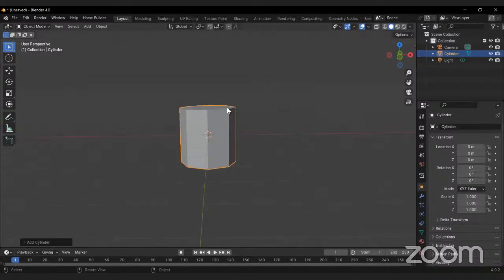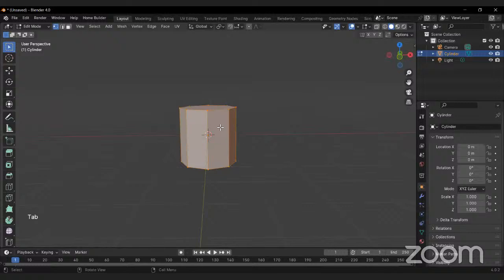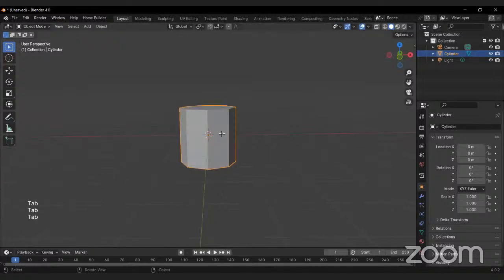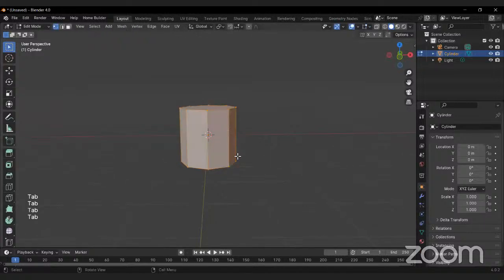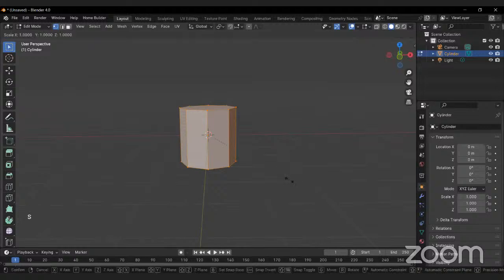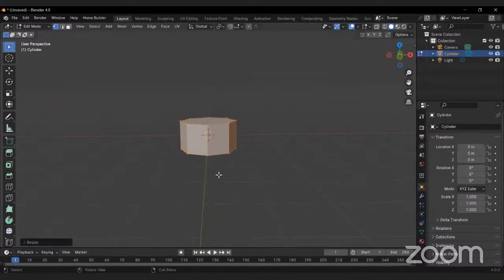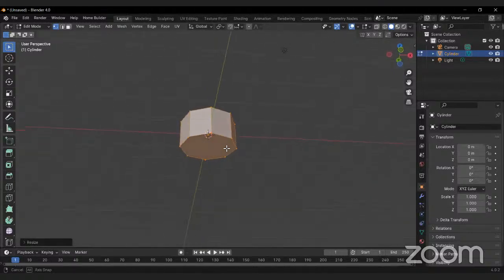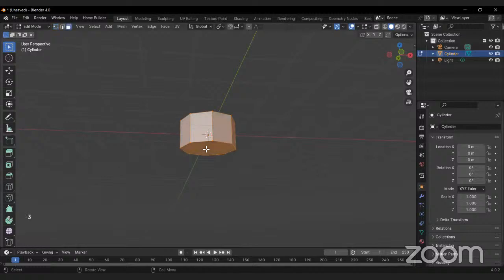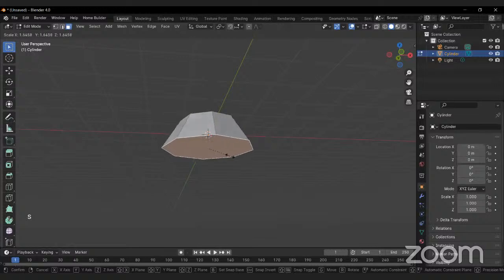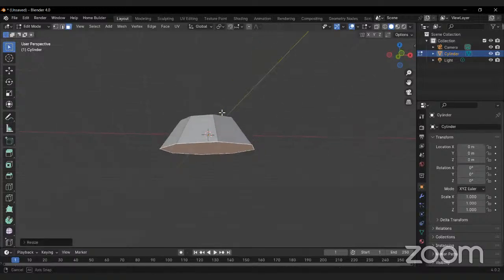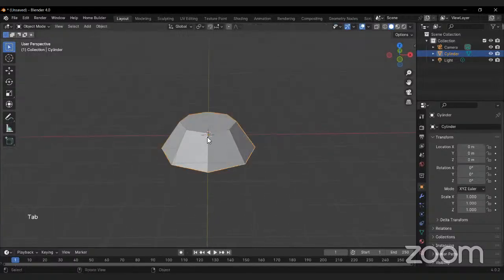Then go into edit mode, which is Tab. Again, Tab is to go in and out of edit mode. We're going to hit S, Z, and scale it down a little bit. So now you should have a flattened cylinder. Again, we're making the tree. We're going to select the bottom face, so just left click it. And then S key to scale, again, S as in Santa. So S key, scale it up. So now you have this right here.